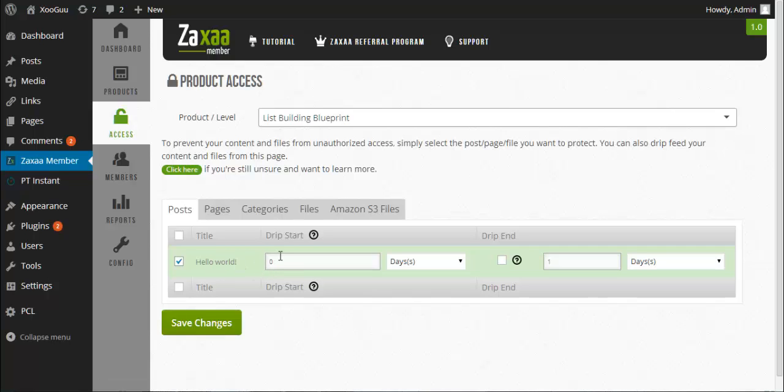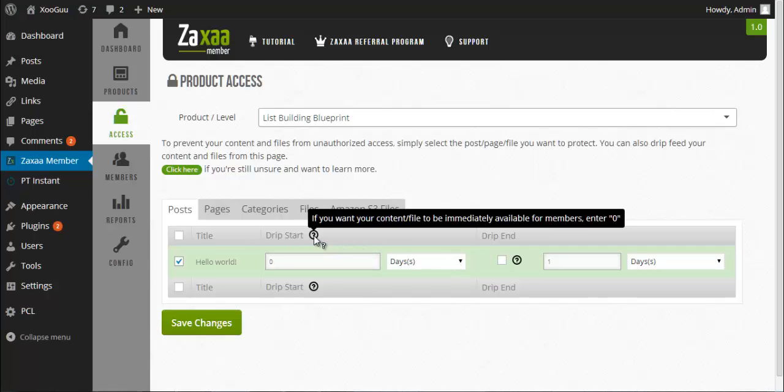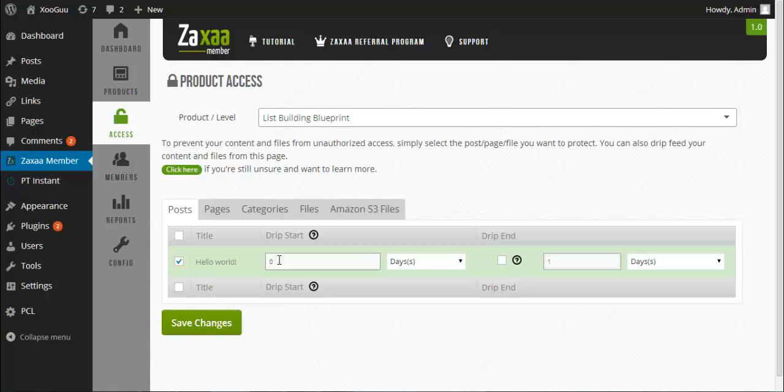Okay, so drip start and drip end. If you hover your mouse, it says that if you want your content or file to be immediately available for members, enter 0. So 0 means available immediately for members. If I put in a 1 over here, this means that 1 day after your member joins, he will be able to access his post. If I put a 5 over here, this means that 5 days after a member joins, he can access his post. For now, I want this content to be available immediately, so I type in 0.